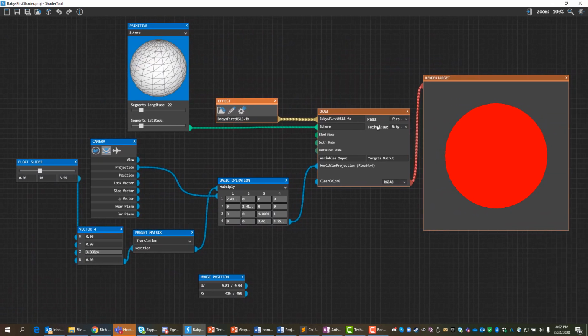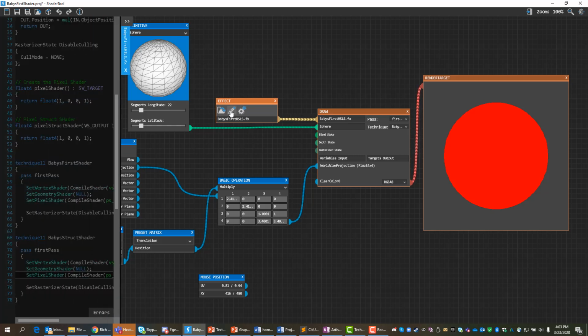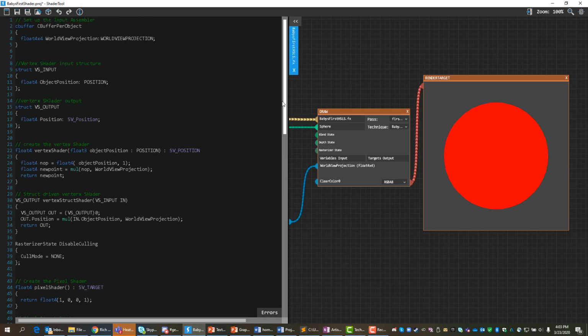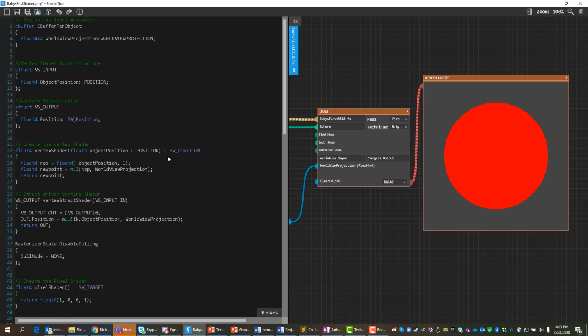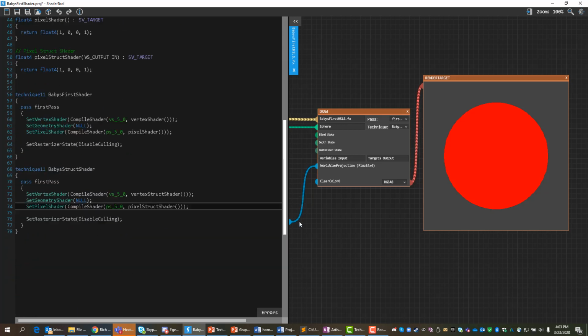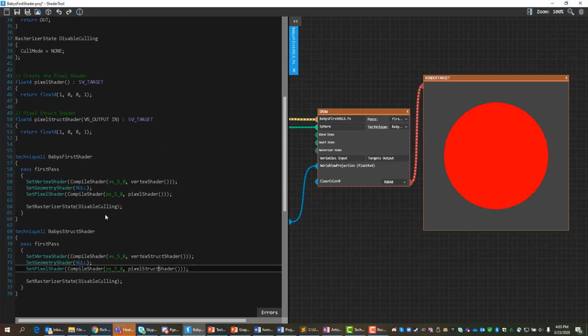Okay, notice here that when we go over to technique, we have Baby's First Shader and Baby's Struct Shader. I'm going to choose Baby's Struct Shader. And everything stays exactly the same, and everything behaves totally as expected. So we didn't change the behavior of our shader by adding in the structure. We just reorganized the data to make a little more logical sense. And because we can have multiple techniques within the same shader, we can create two different flavors of the same thing.